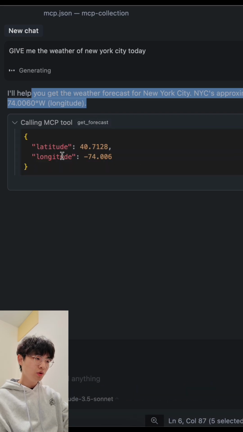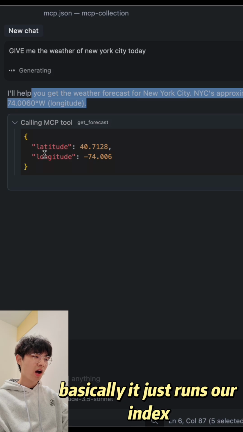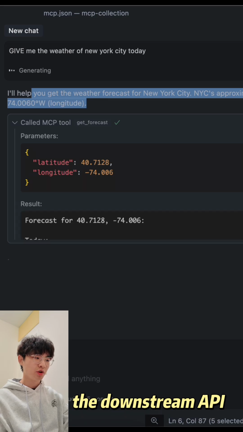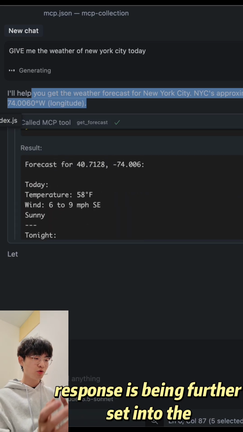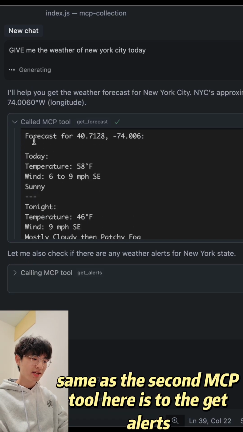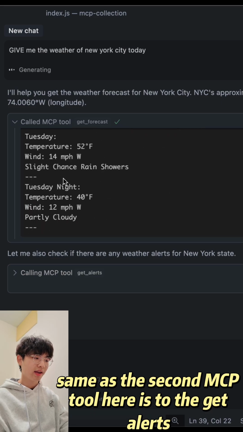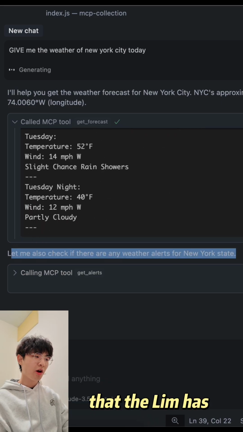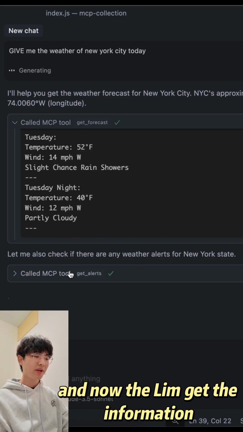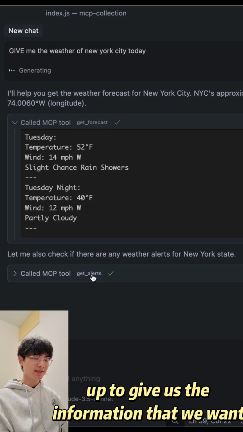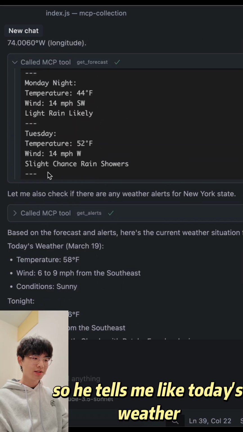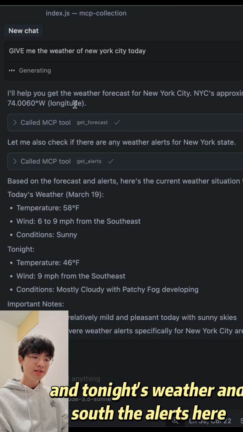So we can hit the run tool. Basically, it just runs our index.js, where you can get all of the results from the downstream API. And this downstream response is then sent to the LLM. The same goes for the second MCP tool here, which is get alerts. So the LLM has gotten both results from calling these two tools. And now that the LLM has the information, it summarizes it to give us the information that we want. It tells me today's weather and tonight's weather and some of the alerts here.